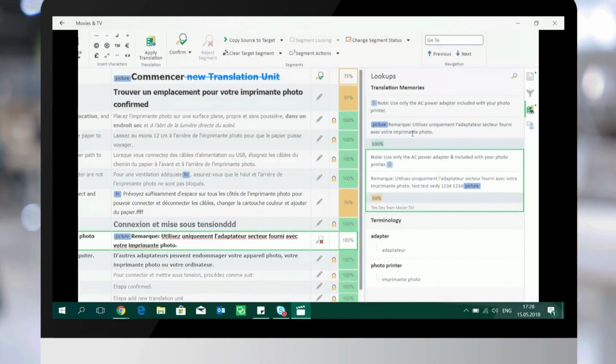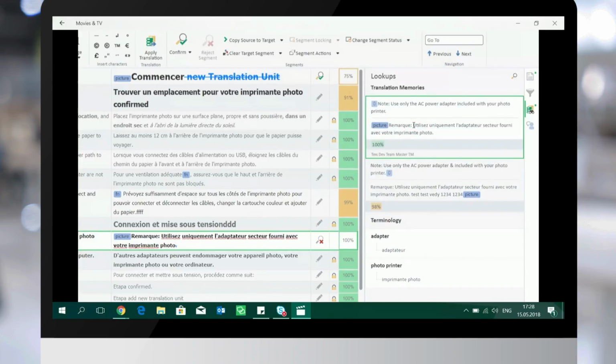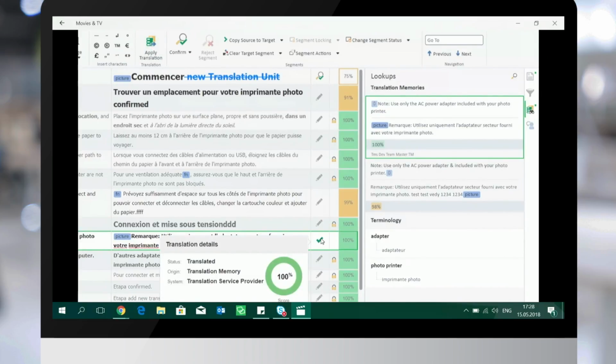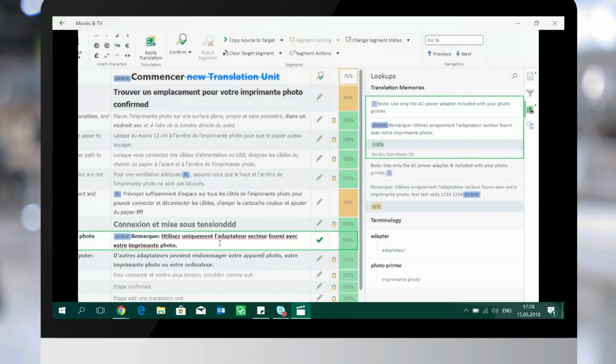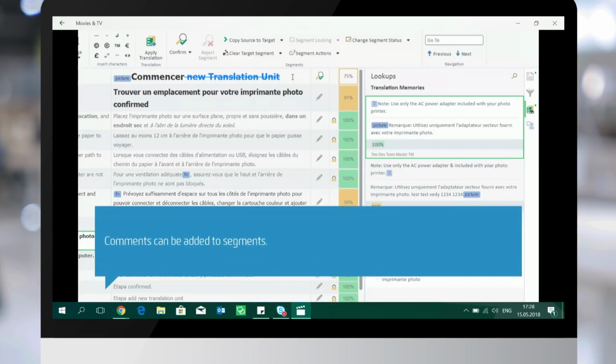Also, as you can see below, the online editor also offers the possibility of using terminology. So I can perform a terminology lookup on specific terms, like photo printer in this case.